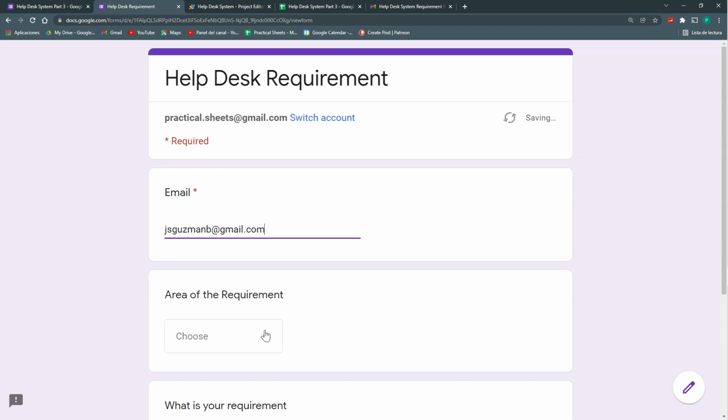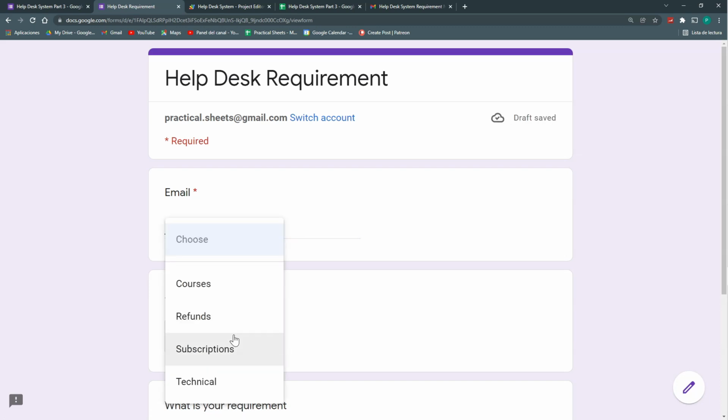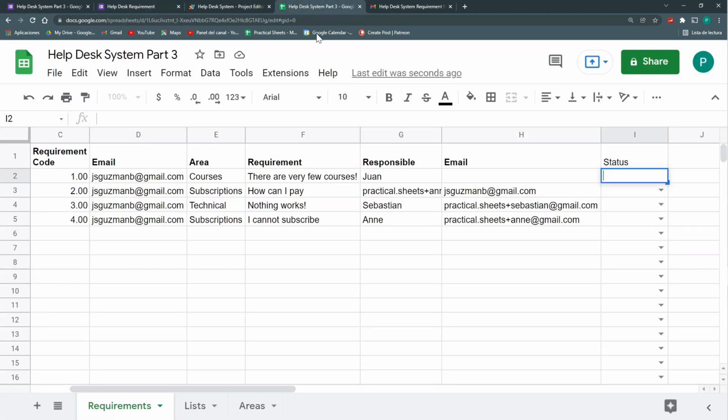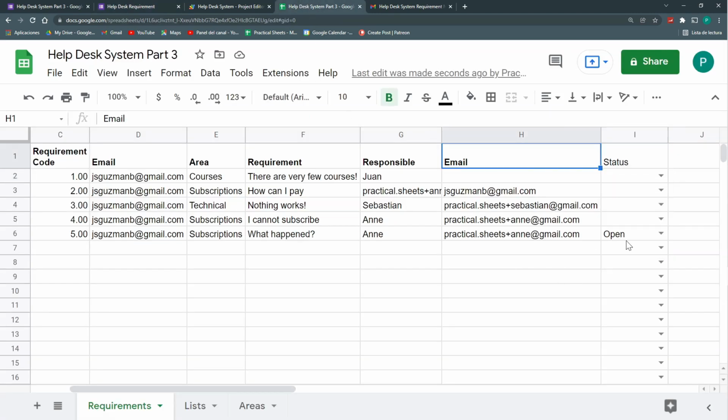Just to check, it's always a good practice to check every step you do, because if you do a lot of changes, a lot of lines, then you don't know where the mistake is. So we're going to submit. Let's go here. Perfect. So it does respect my data validation, so this is perfect. And we have it open.